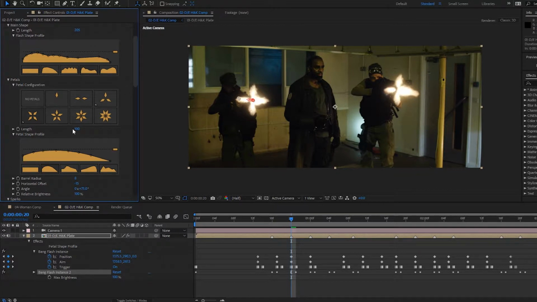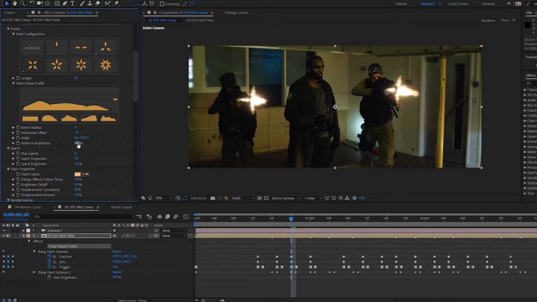So at the moment I think they're a bit long. I'm not so keen on this particular shape. Let's go through the different shape presets for the petals. I think that one's quite nice. Make them a tiny bit thinner, and just play around with their settings a bit.